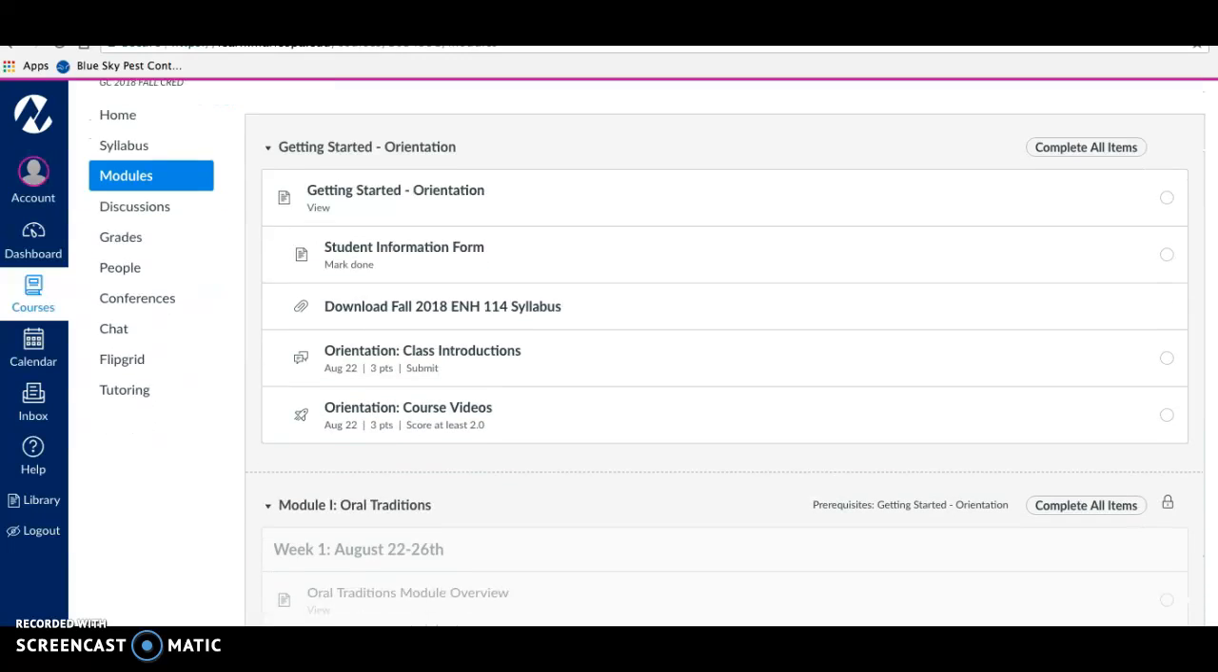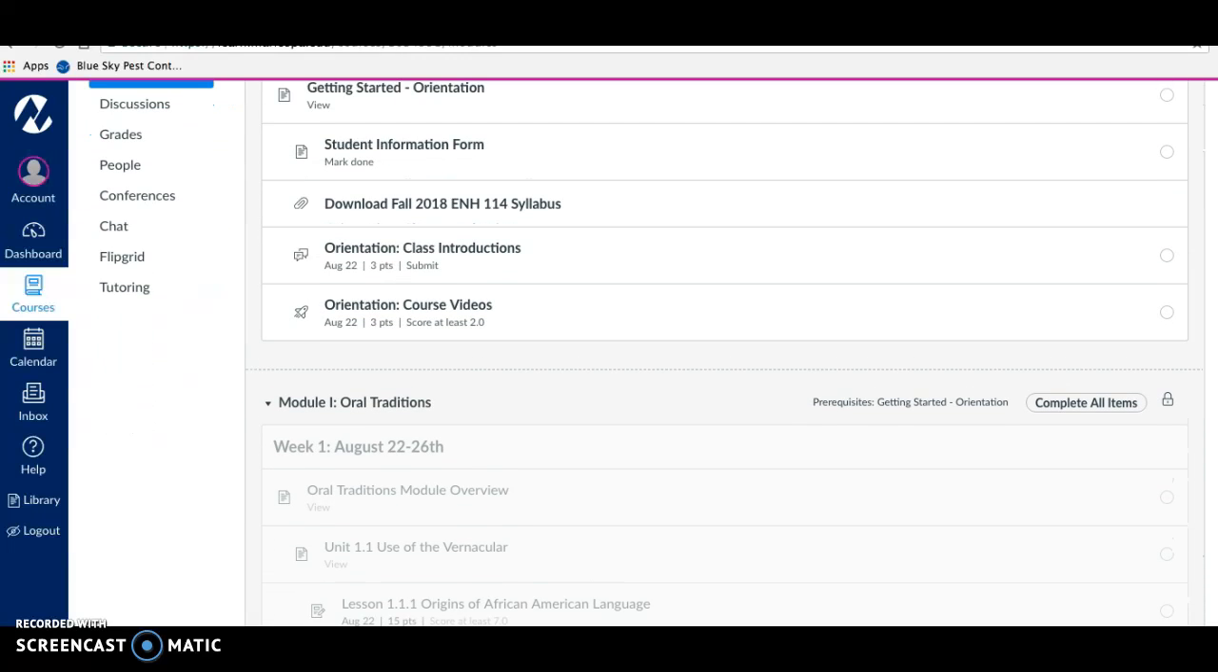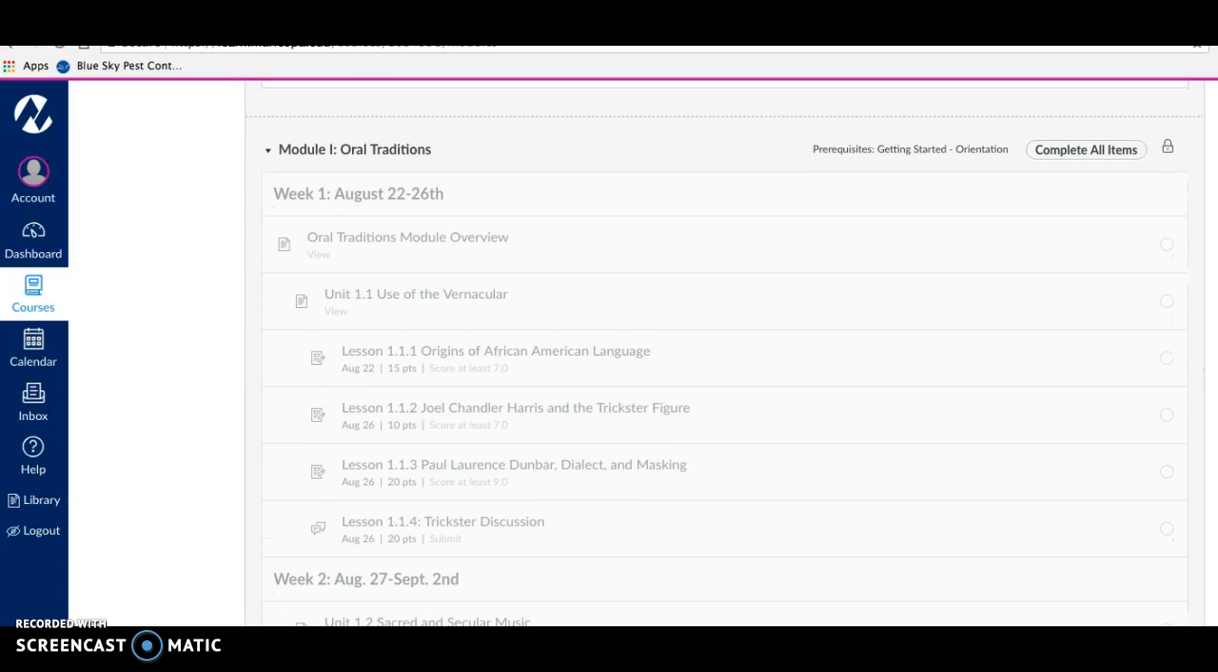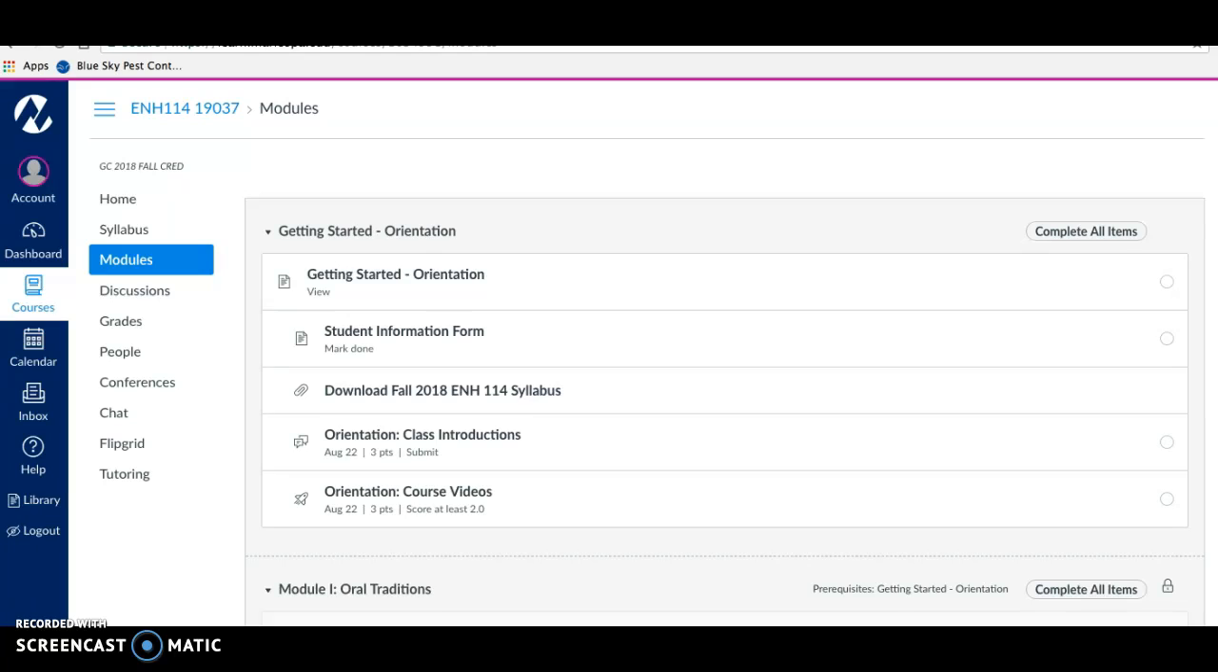So each module has a prerequisite. If you can't access the module, it's probably because you didn't finish something prior. Once you finish the module, it unlocks the key for the next module. So you can scroll through and see all of those different options.